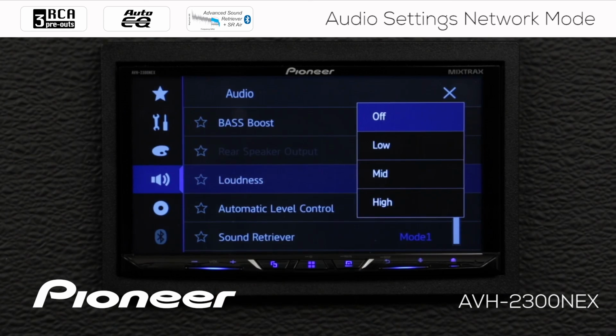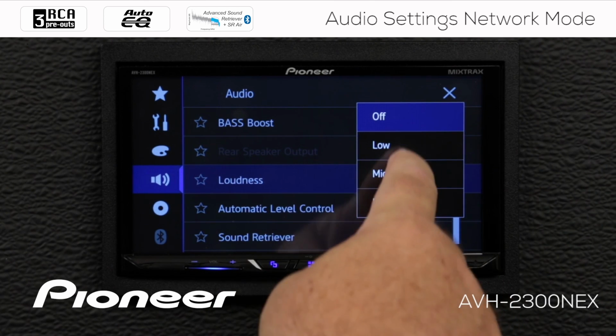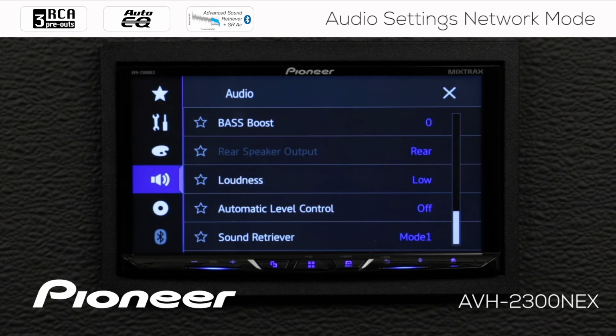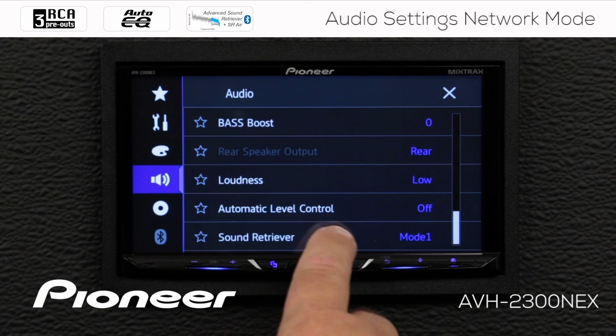Next up is our loudness control. Right now loudness is switched off, and we have the option to use it on low, mid, or high. Loudness is typically used in many systems to help compensate at low volume levels to make the sound a little more realistic.